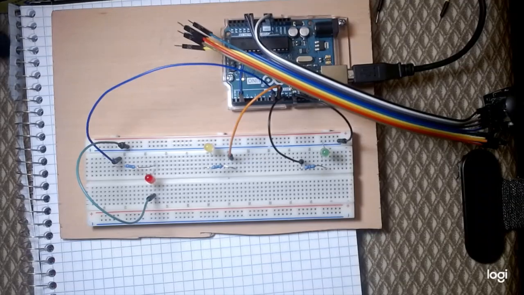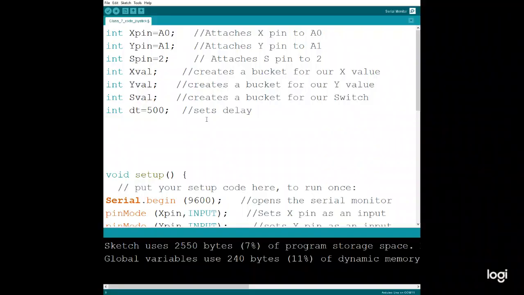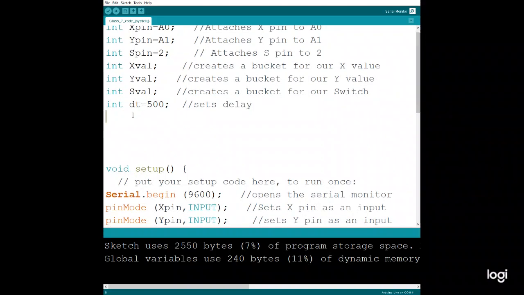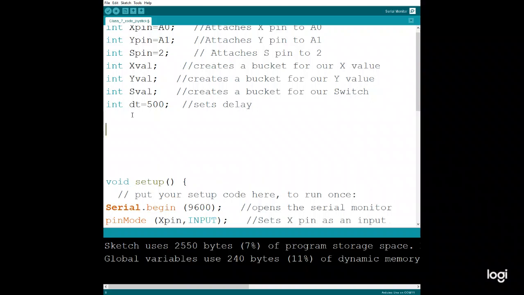Alright, so now to the code. So I have 3 LEDs, so I'll need to set up 3 variables for them. So I'm going to set up an int. I'm going to call my first one red LED, and I put that in pin number 9. Alright, so I'm not going to go through and put codes in because I don't want this video to be super long, but I need you to do that.